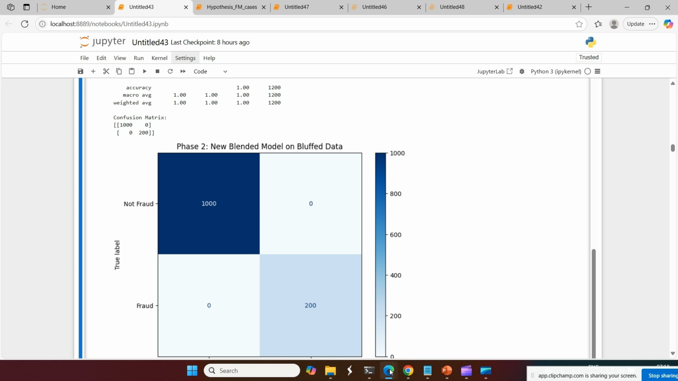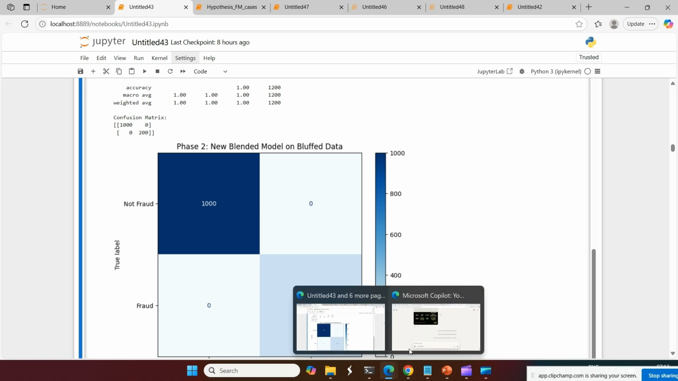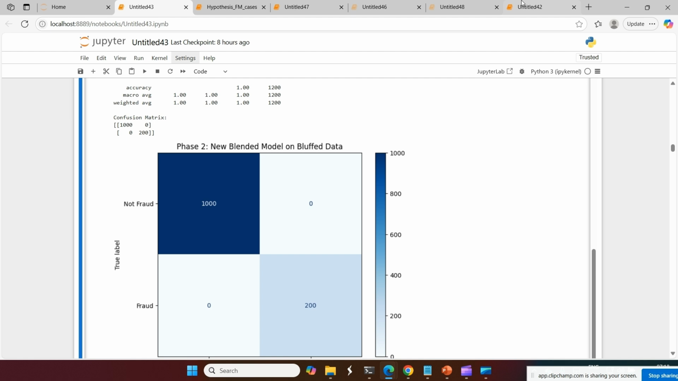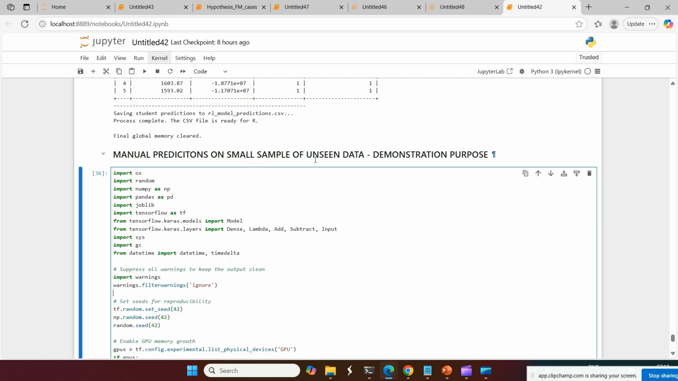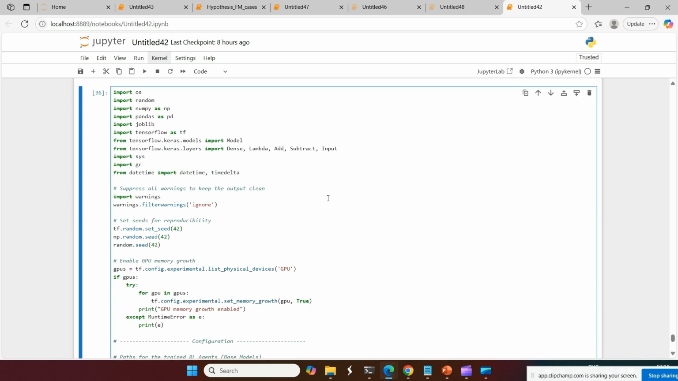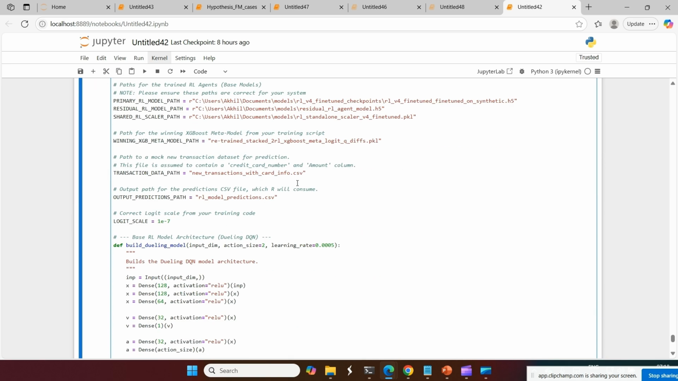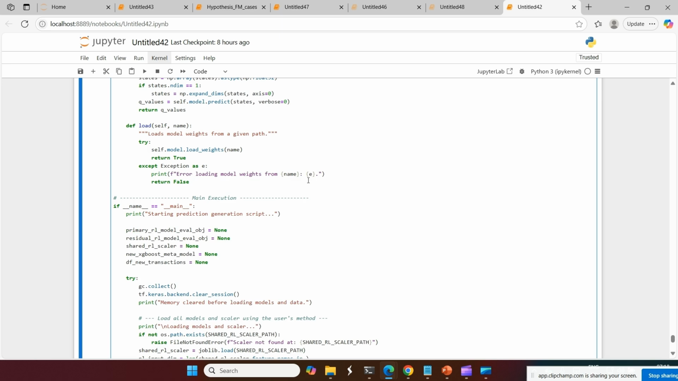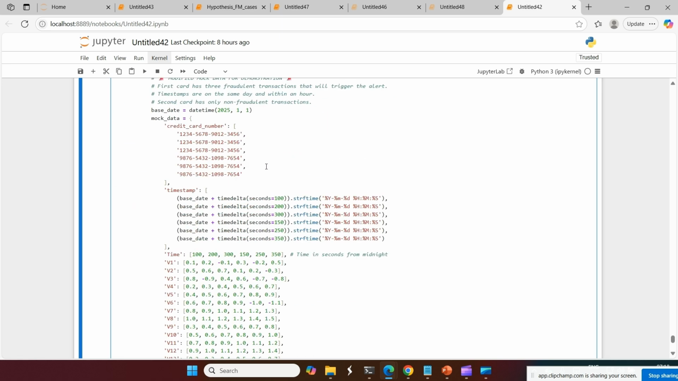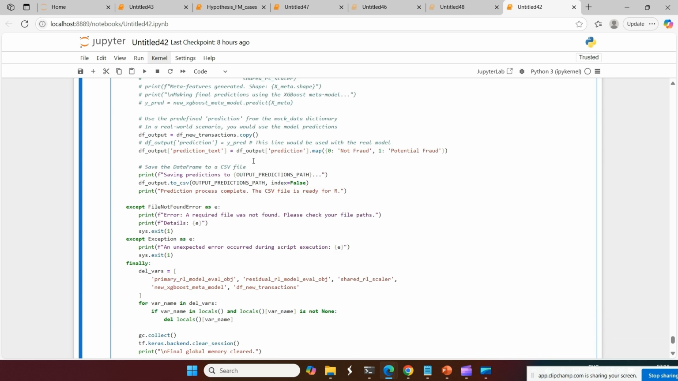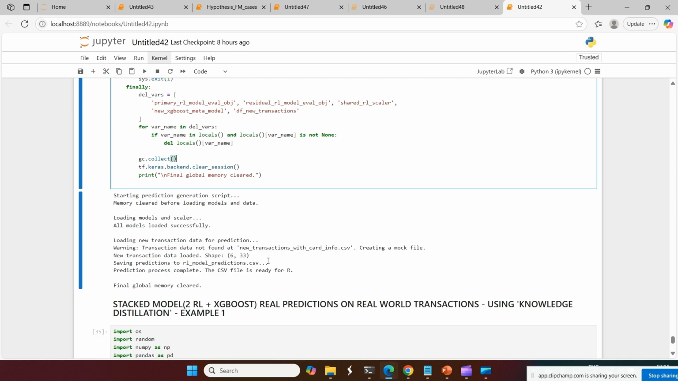So now the prediction part. I have made manual predictions on a small sample of unseen data. This is for demonstration purposes. I will also show a live demonstration of predictions. But firstly, I have manually created this data set. Only six records will be there. Three are fraud, and three are not fraud.